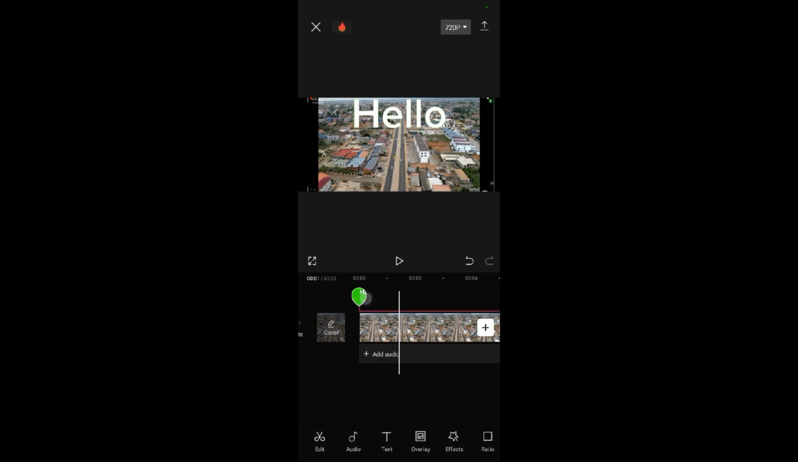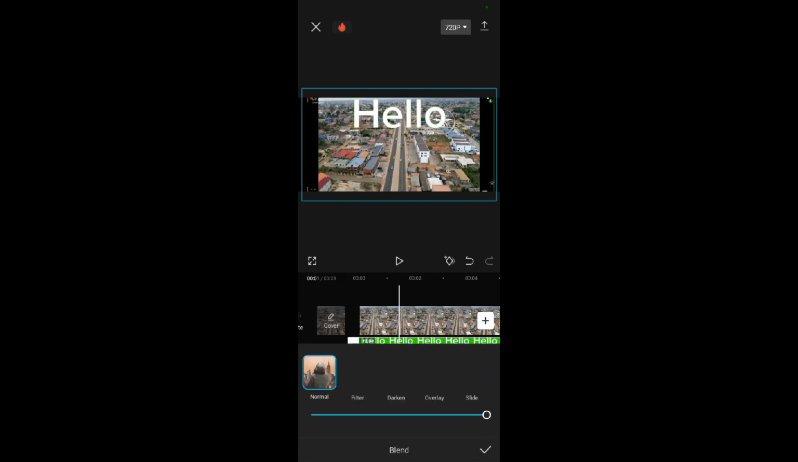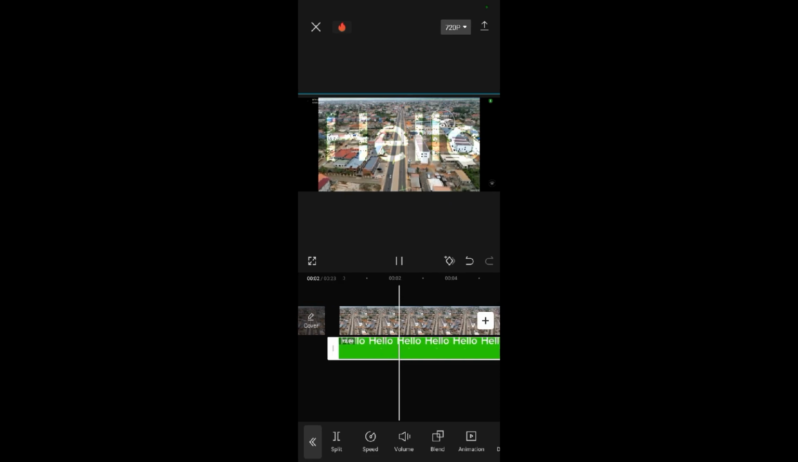Alright, now select the overlay, the text here, then choose blend. This is blend over here. So when you choose blend, select overlay here. Alright, so you tick from here down. Alright, so as you can see, the overlay blend basically makes the text transparent.